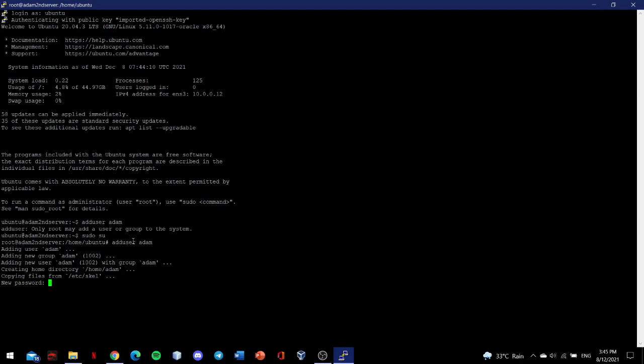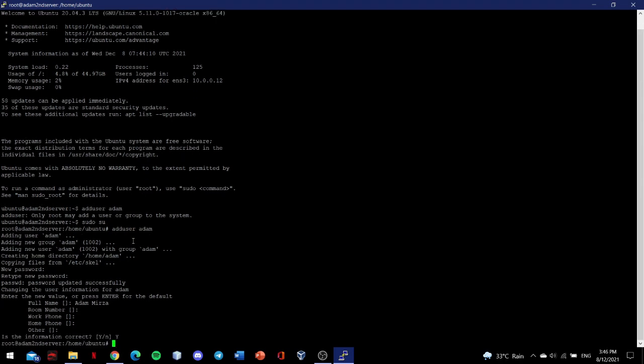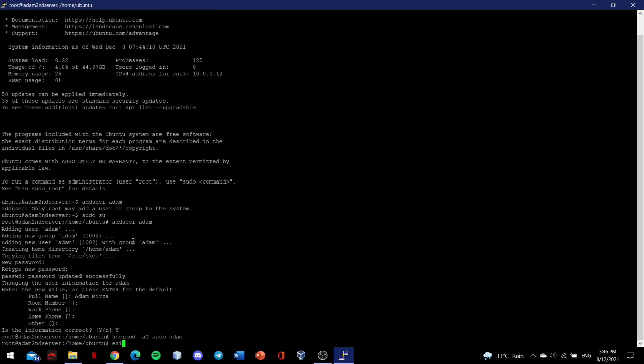So requires password, give your password. Alright, full name Adam Mirza, and then just click enter if you don't want to insert the information. Yes. And then we want to make Adam as an administrator. So the command will be usermod -ag sudo, the name of the new admin, the new user, Adam. So we try to exit.